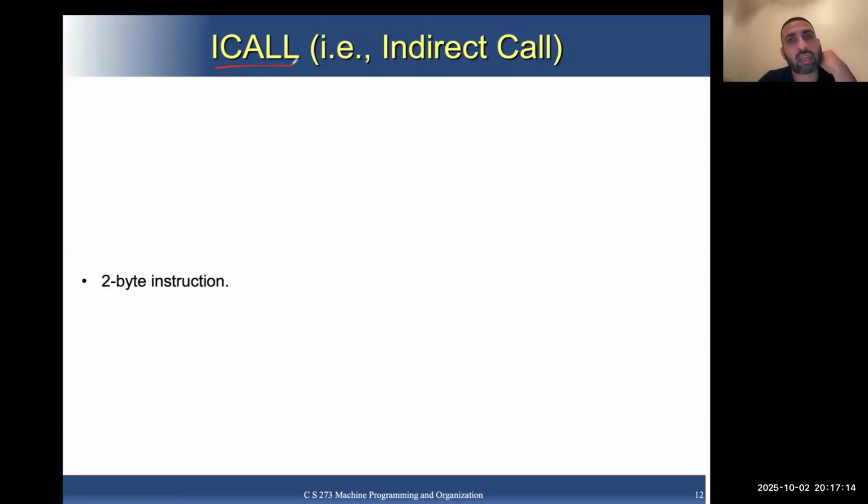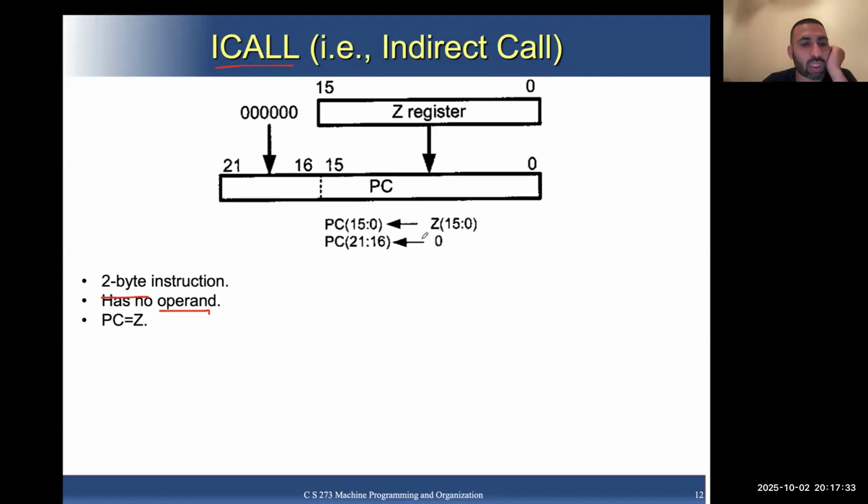Another instruction we have is icall, or indirect call. The good thing about this is that it is a 2 byte instruction. And it is similar in syntax to ijmp, or indirect jump. Just like ijmp, it has no operand. And remember, in ijmp we were using the Z register. The same is the case here. So when you say icall, your PC is loaded with the value of the Z register, and Z register is 16 bits. So it is basically R31 and R30.